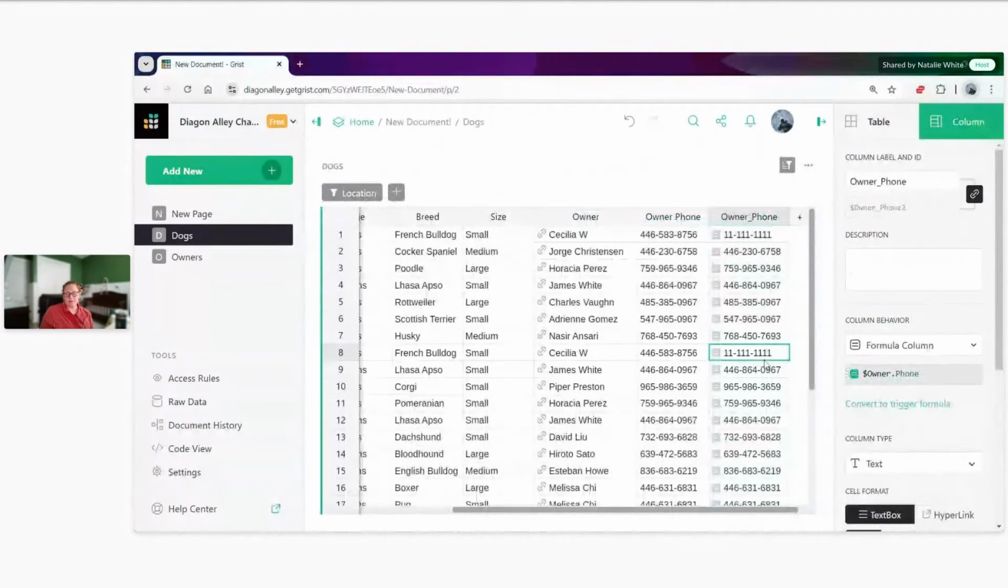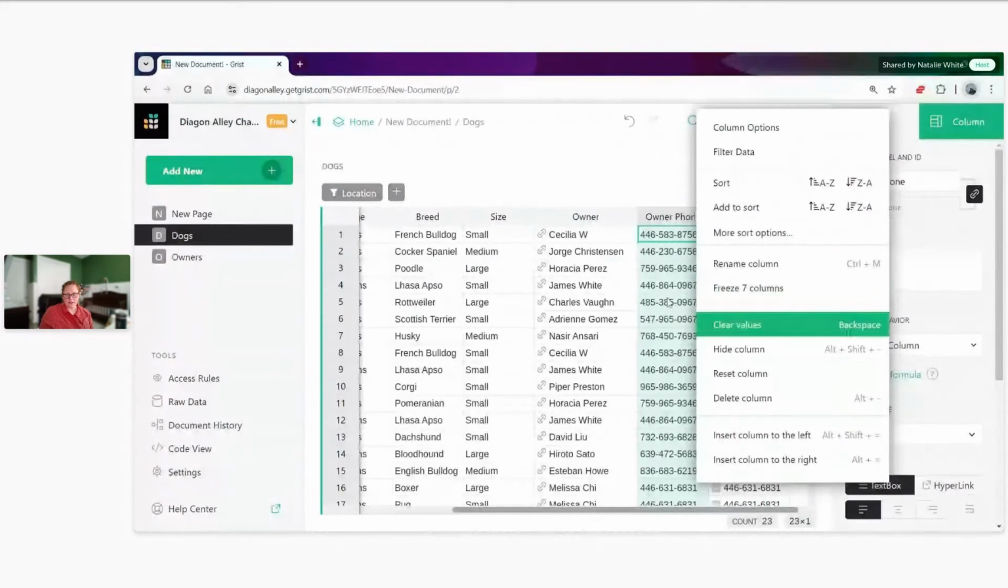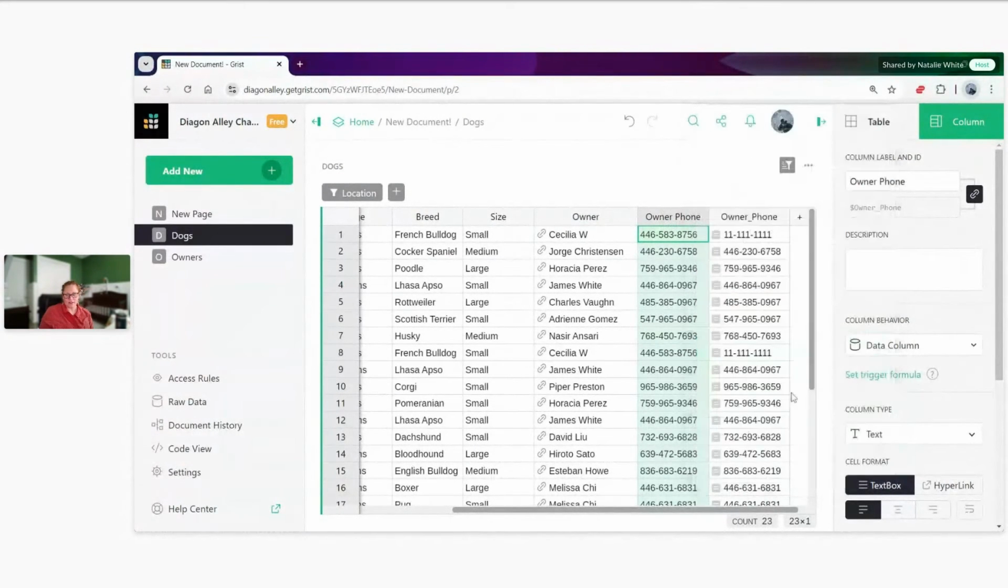And now we see it's updated here and here, anywhere that her record is linked. Whereas this data that I imported is not updating because it's not linked to that other table. So we're going to go ahead and delete that column. Just right click and then delete.